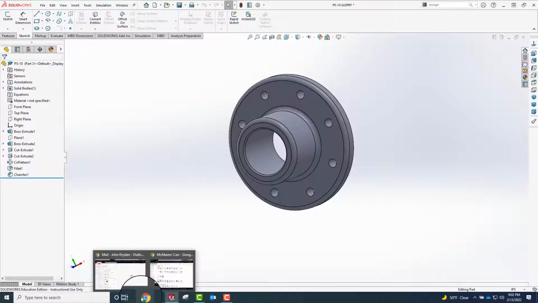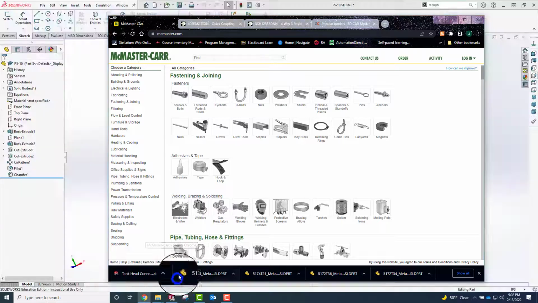Google's always our friend when we're trying to find new information. So here I'm at mcmaster.com. This is a kind of giant company that has all kinds of different hardware. And one of the great things about their system is that they have this huge catalog of hardware, but they also have models for almost all of the items they sell.